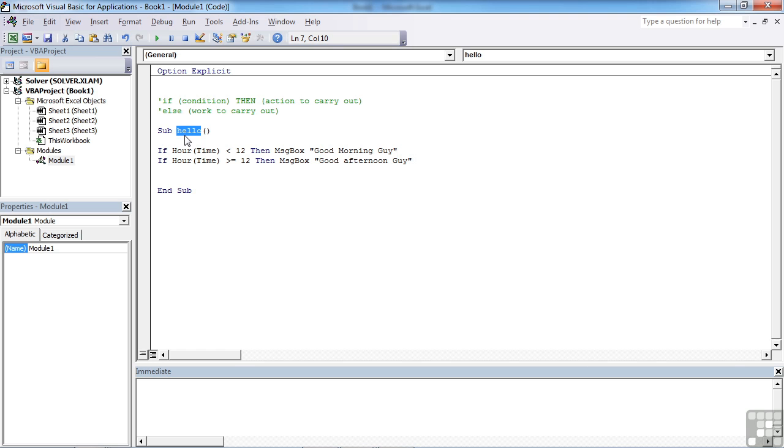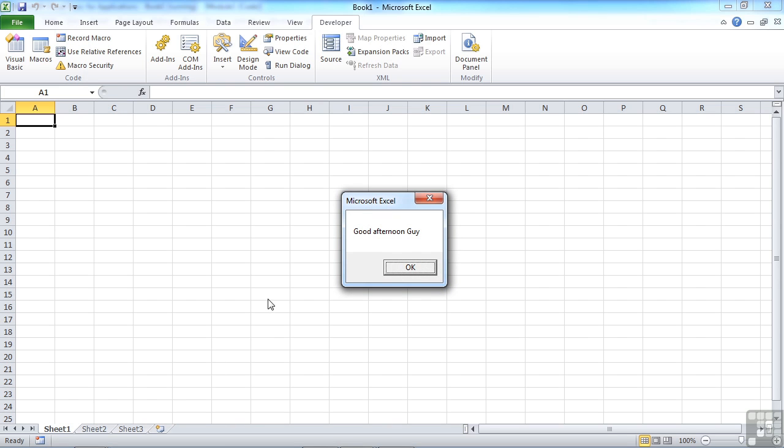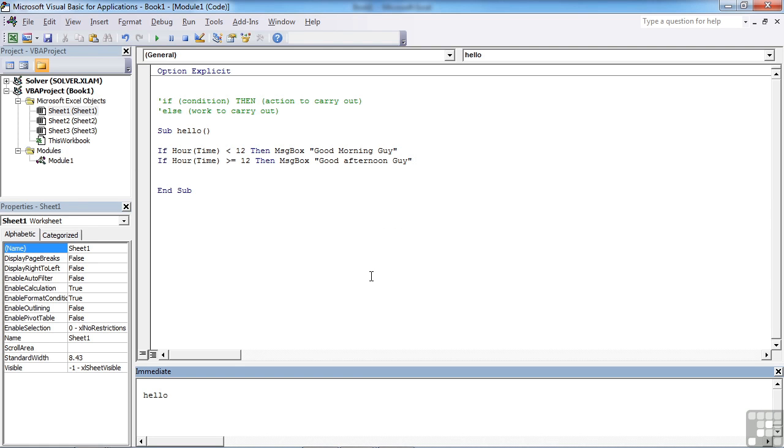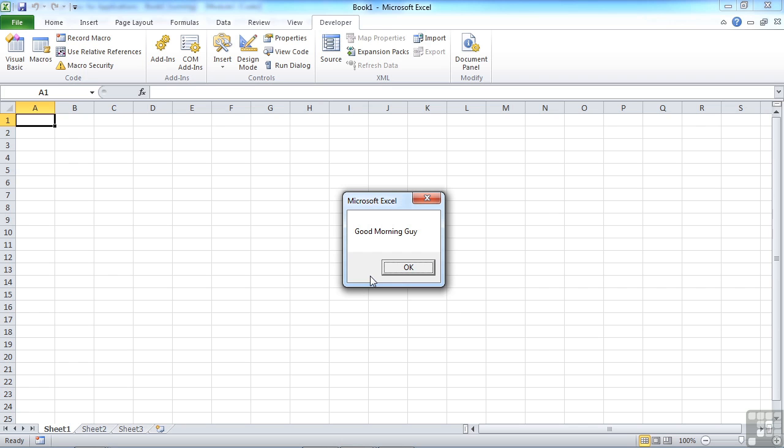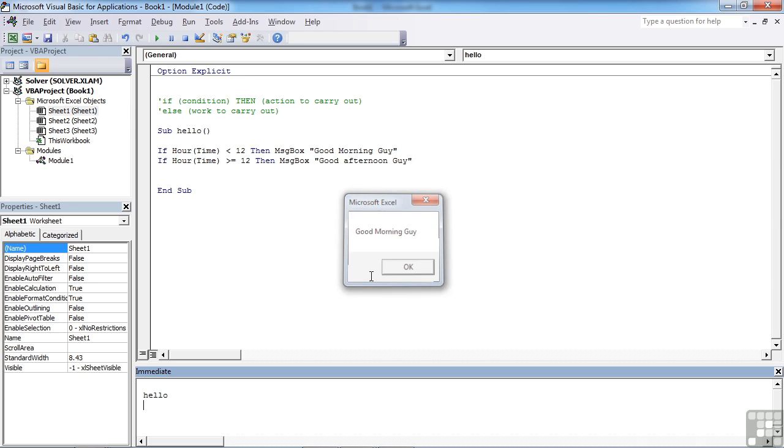Let's see if that works. I run the Hello sub-procedure from the immediate window and press return, and it currently says good afternoon, guy. If I change the system clock so that we're now in the morning and run it again from the immediate window, it then says good morning, guy. That way, you know that it works.